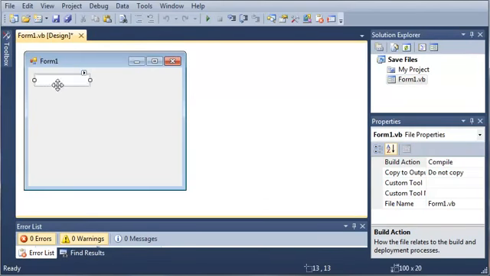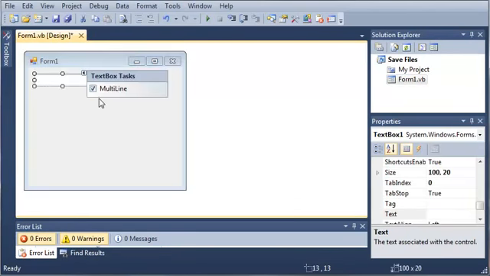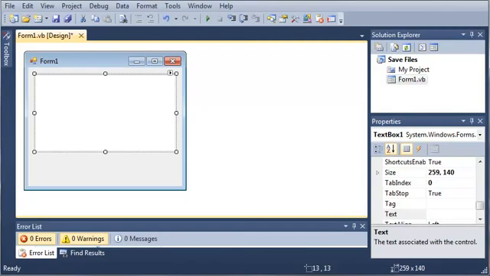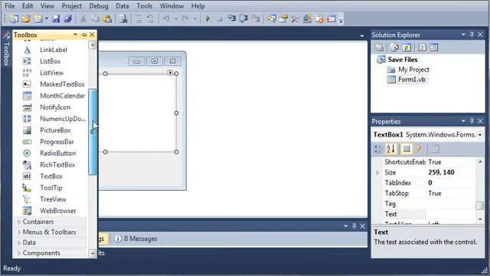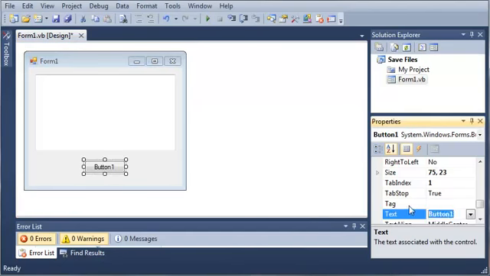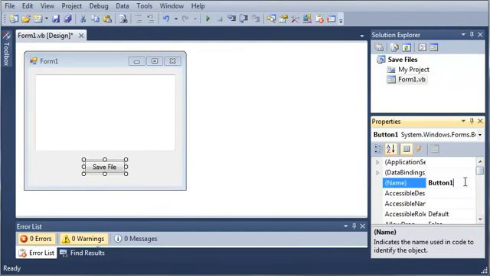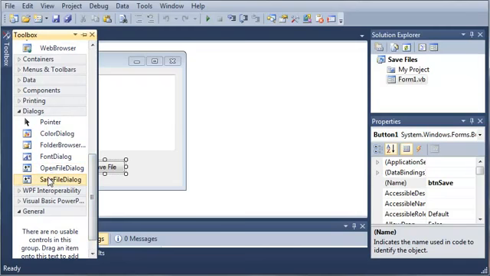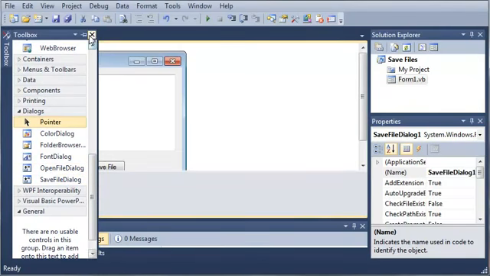So let's go ahead and come over here to our toolbox. We will add a text box. We'll make it multi-line. We'll make it a little bit bigger. And let's add a button called Save. So we'll just type Save File. We'll set the name to ButtonSave. Now what we need to do is come over here to our toolbox and double click on Save File Dialog.